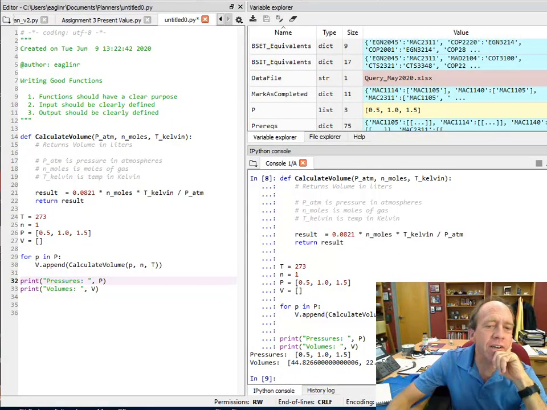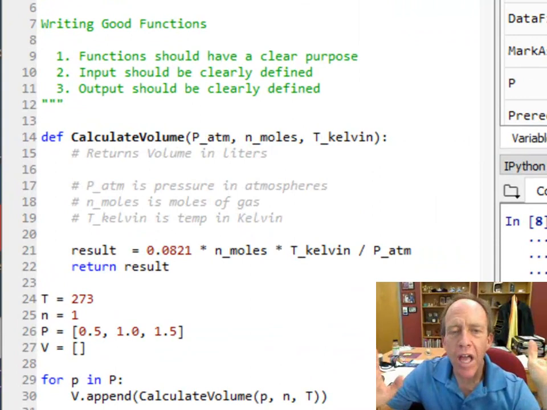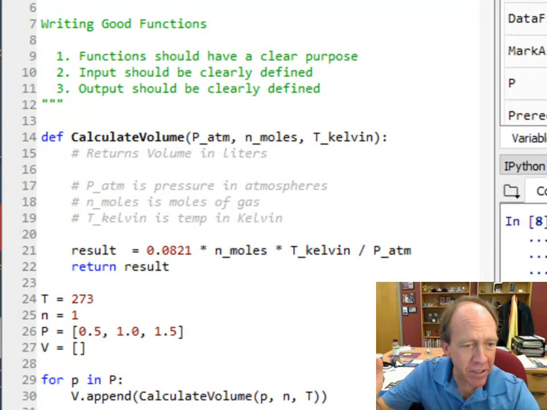Hello, Dr. Ron England here, and today we're going to talk about writing good functions. Not just writing functions in programming, but writing good functions, because I know everybody wants to write good functions.